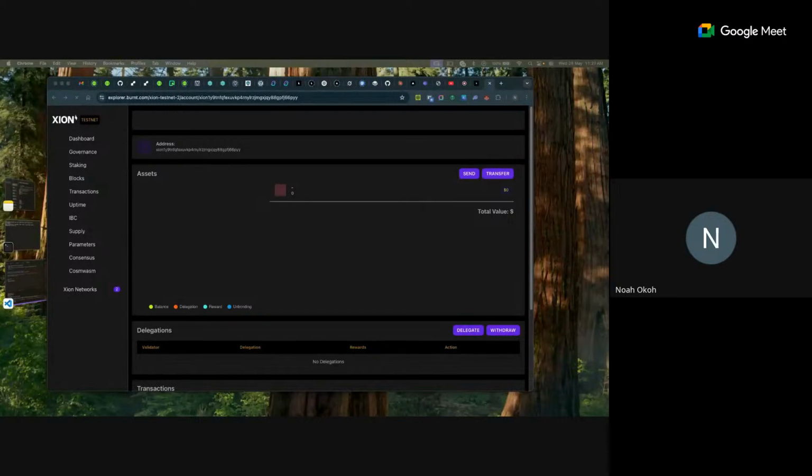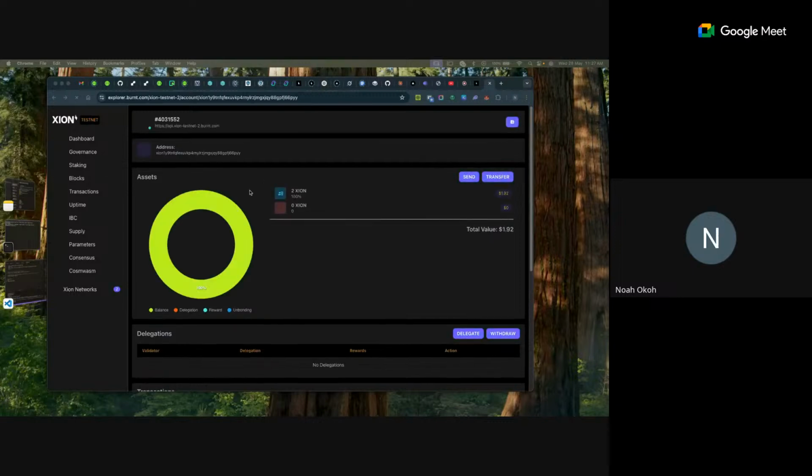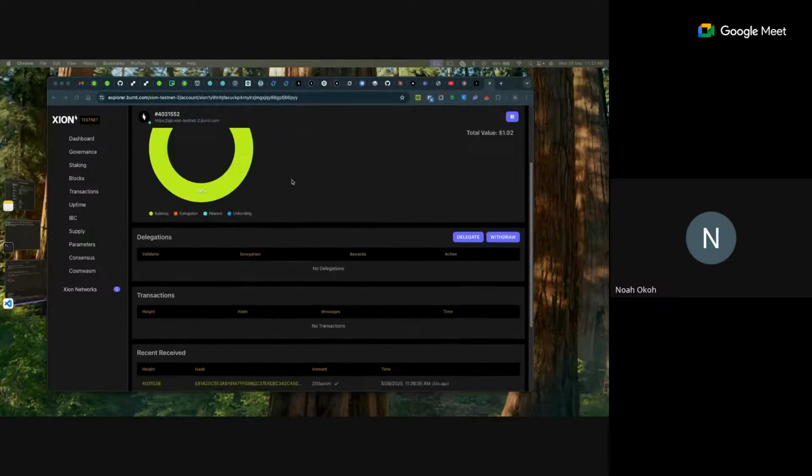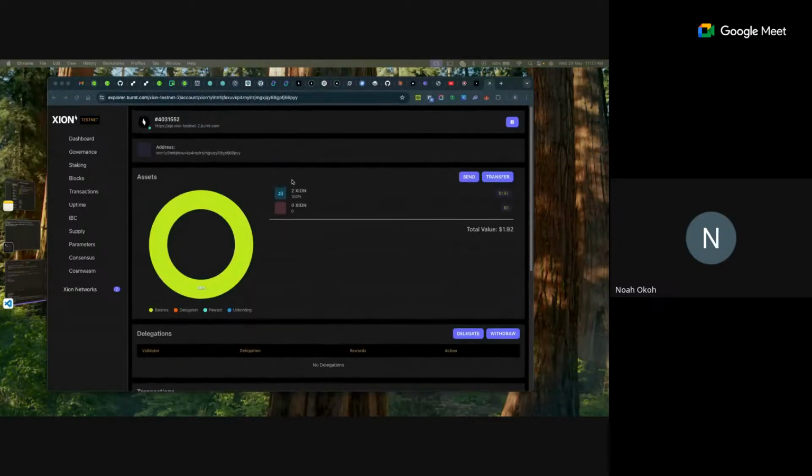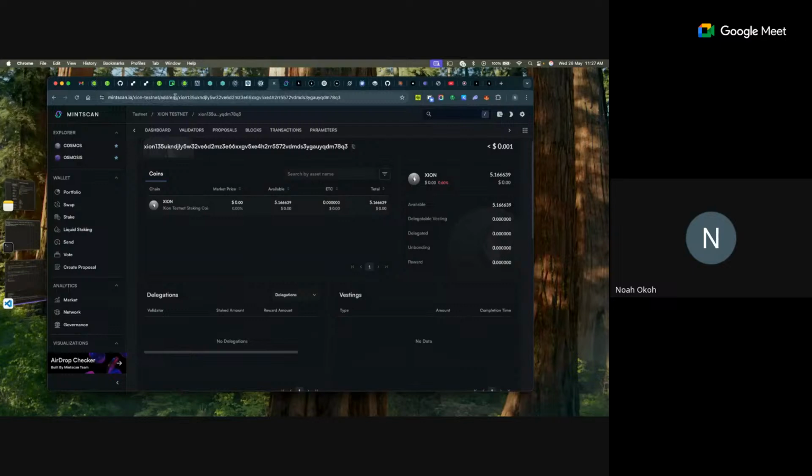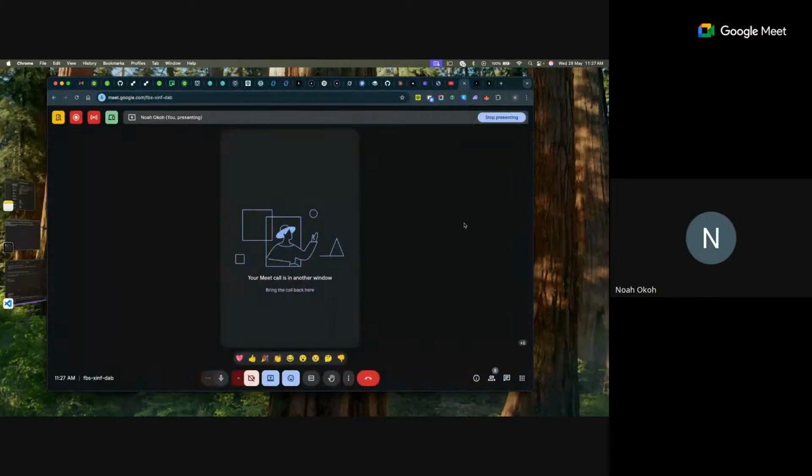Okay, so this is Mintscan. This is the explorer, Explorer or Mintscan, which you can use to get data from the blockchain based on transactions and whatnot. So this is mintscan.io, or Explorer. Let me add this too.